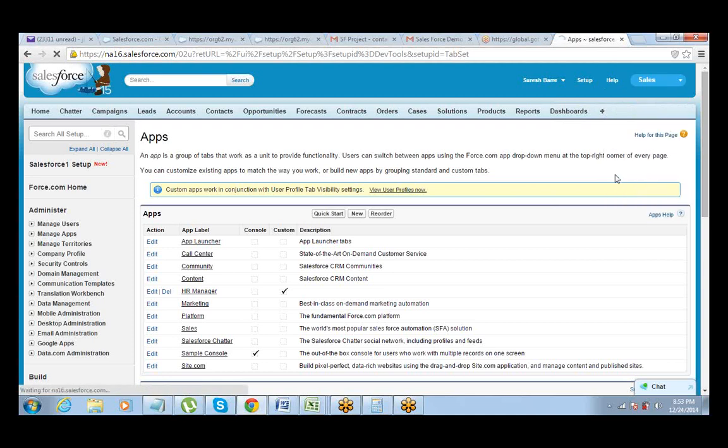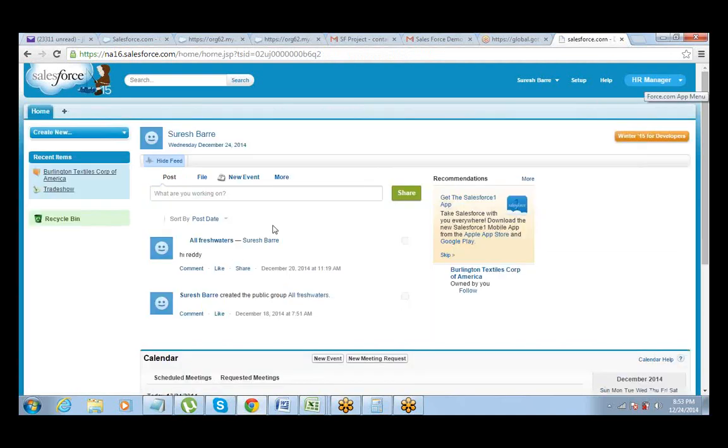Now this is just a blank app. It does not have anything, right? Just created an app. So just select this app. Let's see how it looks. This is how it looks. It just has a home page. It does not have anything apart from the home page. Now we need to put in objects into the backend database and put the tabs here for those objects.